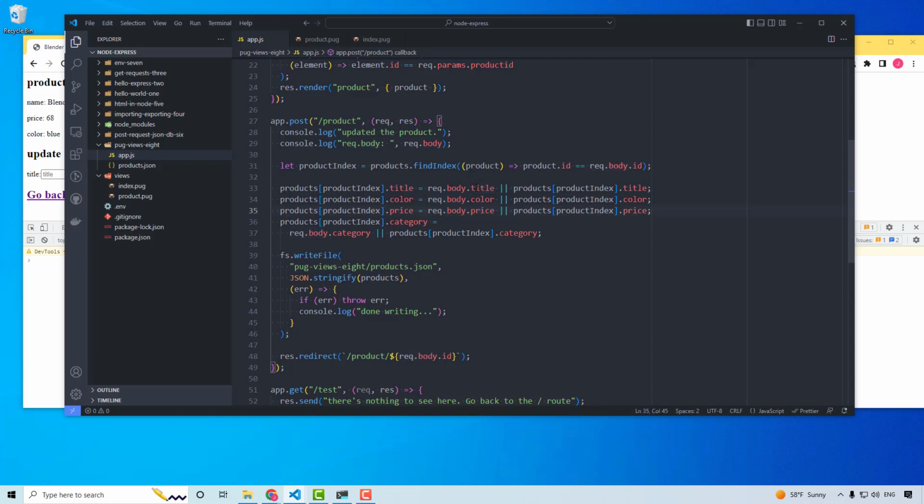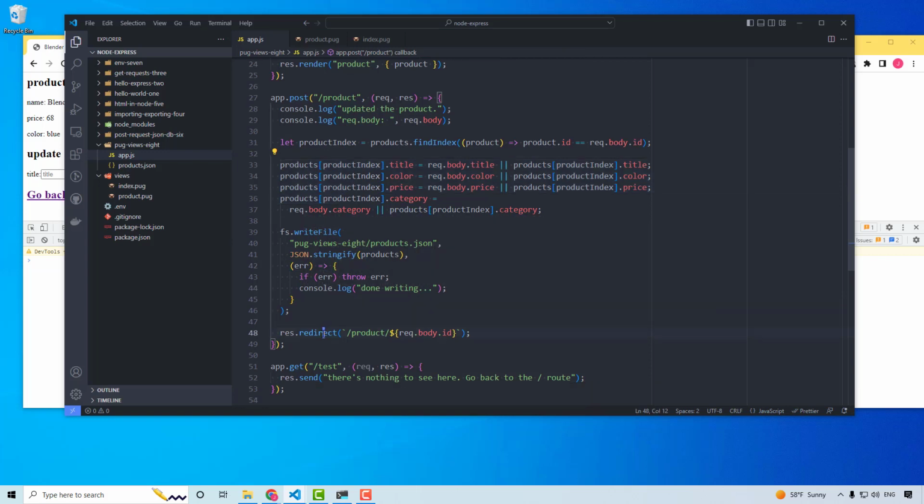If the req.body.title doesn't exist, then we set it to the existing title, what it already is. So we either update it or set it to what it already is. And we do that for the title, the color, and the price, and the category. And then we have an updated array, and then we write that array to the pug-views-8/products.json file. And then we overwrite the existing products with the current products in this array. And then once that's done, we redirect the user back to that page to see the updated data.